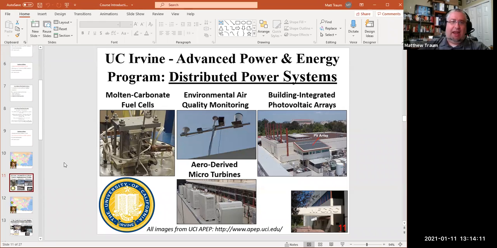I was the first one, and they sort of had me do a little bit of everything. I was kind of the gopher that went around and helped everybody. And so I got to work on molten carbonate fuel cells, environmental air quality monitoring, aero-derived microturbines, and of course, building integrated solar photovoltaic power.